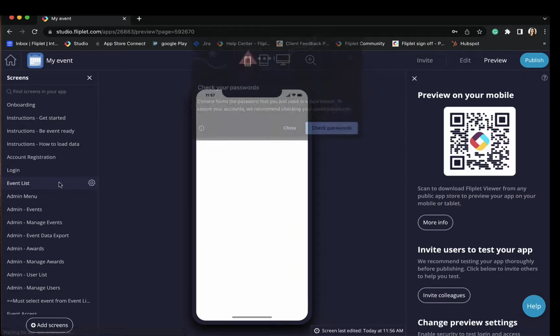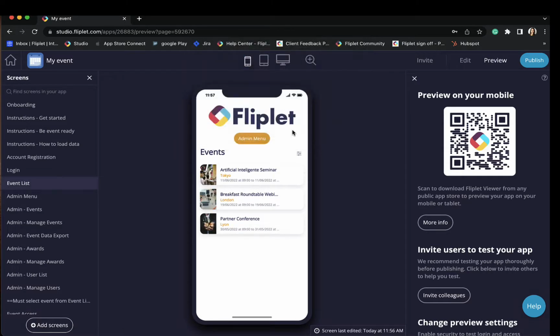You're always going to be directed to this events list page. Here you will see events that you have access to. So this is going to be across the board. All users will be seeing this event list page. They will only see events that they have been added to, given access to, or any open events.